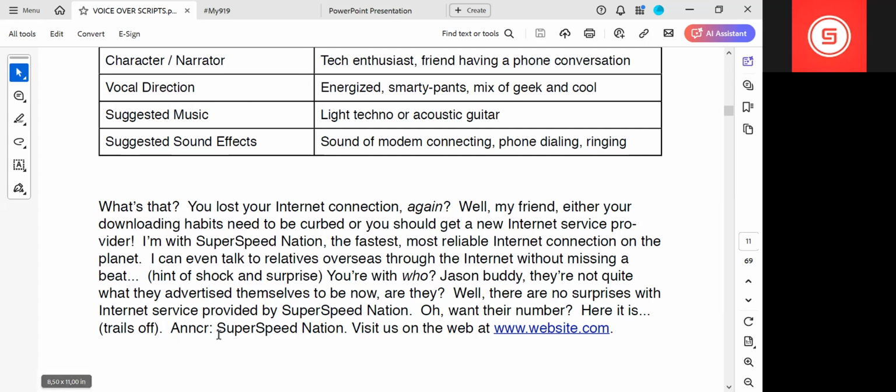Trails off. The anchor will say Superspeed Nation. Visit us on the web at website dot com, and obviously you'd give the website there. Okay, so that's for, let's say, copy.